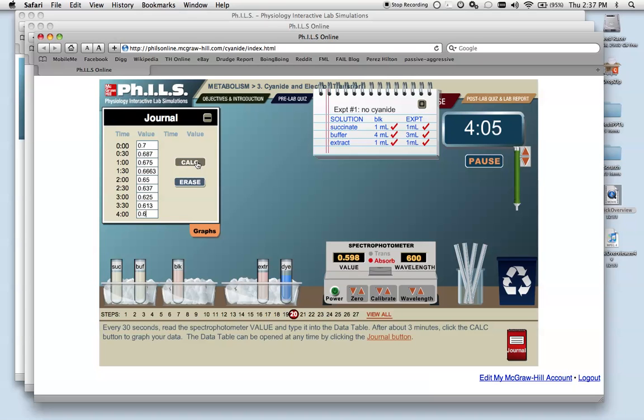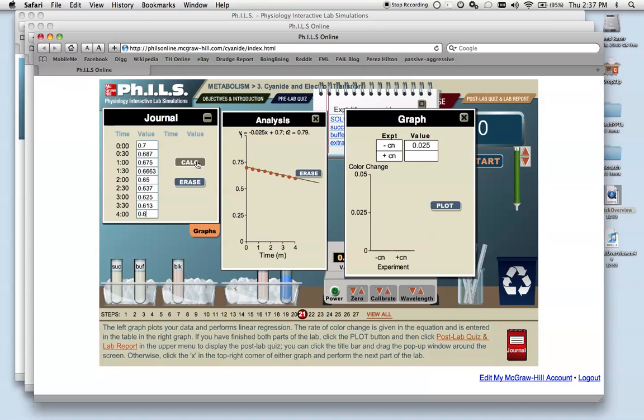So I'll hit the calc button now, like the instructions say. I hit the calc button. You can see the graphs have popped open, and the clock in the background has stopped, and there's new instructions here. So I'm going to read the instructions. The left graph plots your data and performs linear regression. The rate of color change is given in the equation and is entered in the table in the right graph. If you finish both parts of the lab, click the plot button and then click post-lab quiz in the upper menu to display the post-lab quiz.